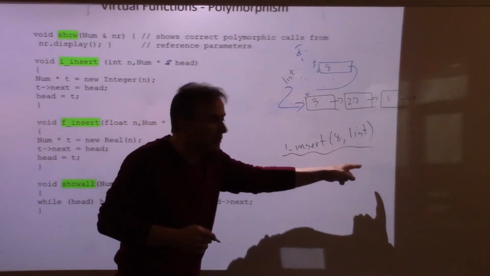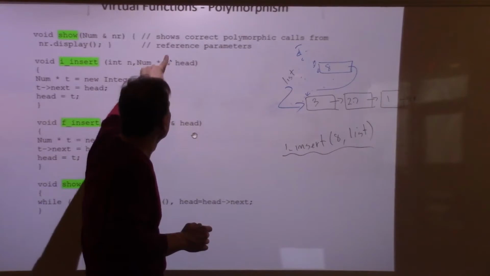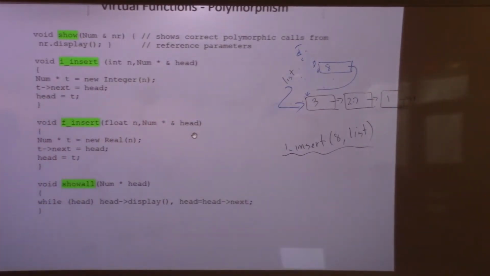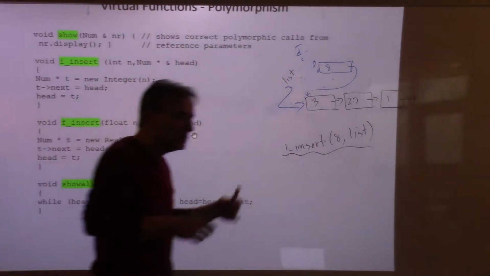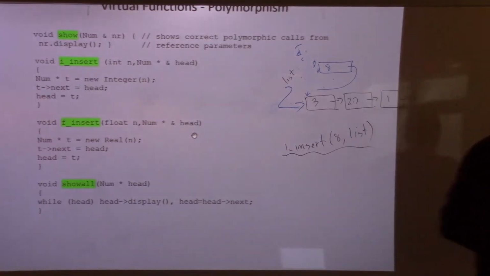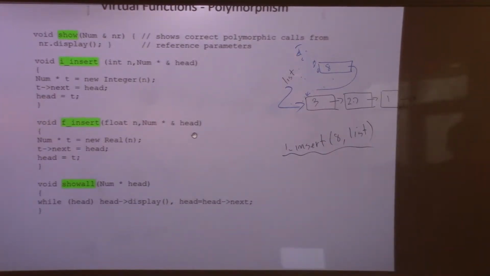List is a pointer, so send the pointer by reference. If you want to change something, you send it by reference. If you want to change a pointer, send the pointer by reference. You want to change an int, send the int by reference. You want to change a rational, send the rational by reference. If you want to change an object, send it by reference.